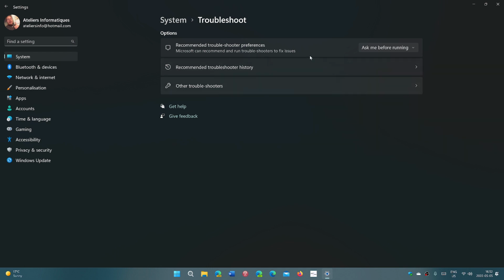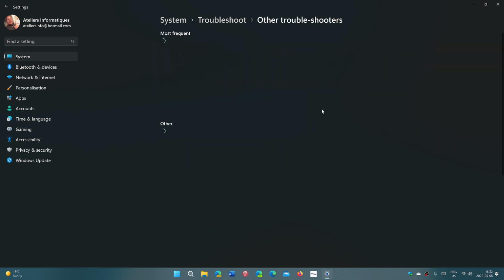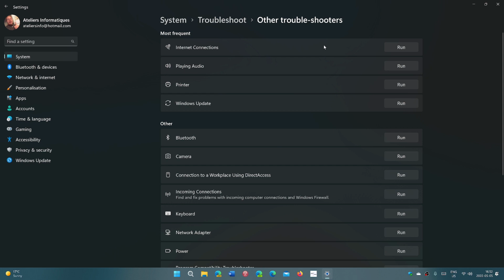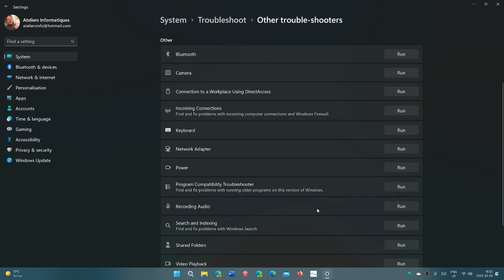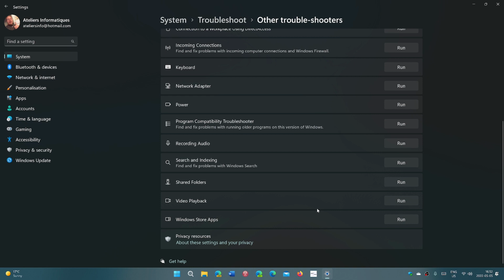Now, there's, of course, the recommended troubleshooter preference, ask me before running or so on. Of course, you want to be notified when a troubleshooter runs. But go down to Other Troubleshooters and look at the list over here. Internet connection, playing audio, a printer problem, Windows Update problems, could be Bluetooth, camera, and so on. There is a troubleshooter for a lot of things.